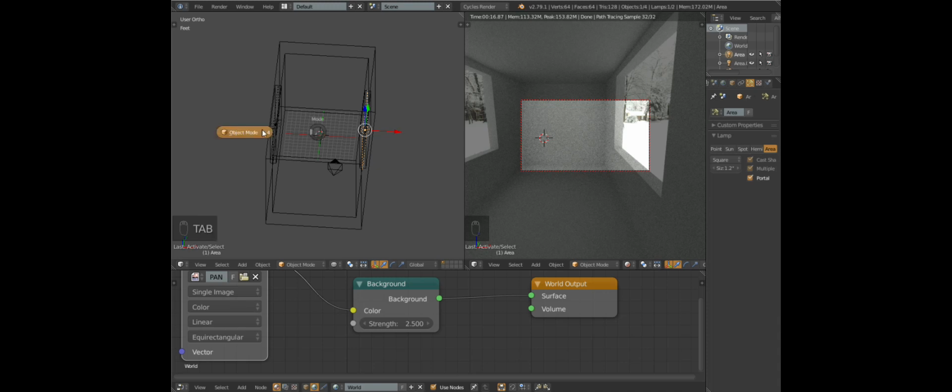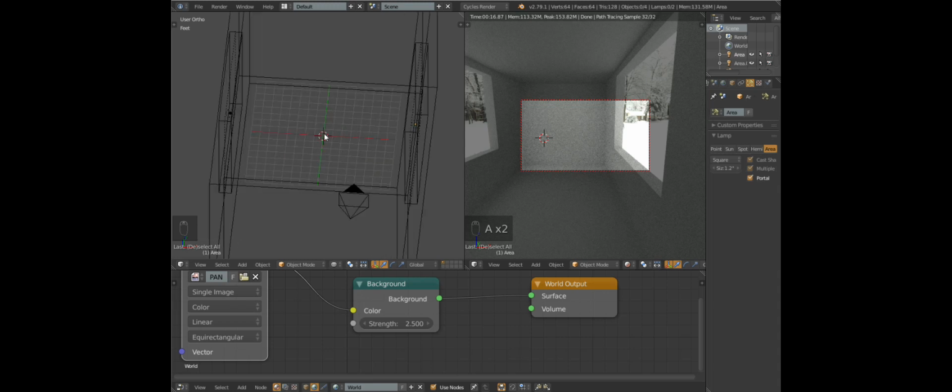We'll scale X to shrink the width of it a little bit. Then S and Y to scale it in that direction. Now we'll hit G to move it somewhere in here, and hit S and Z to scale it just up and down. We'll just kind of eyeball it and put it wherever you would like.